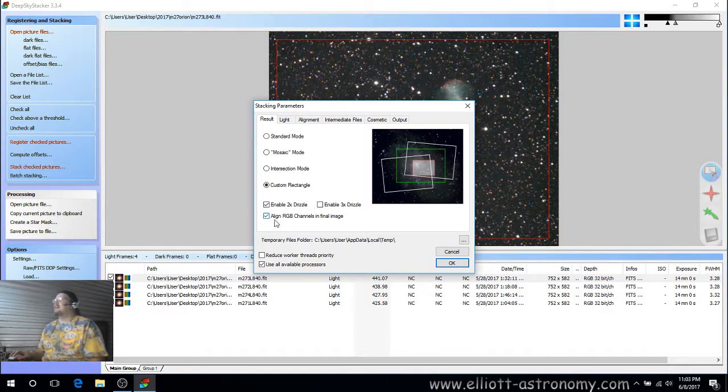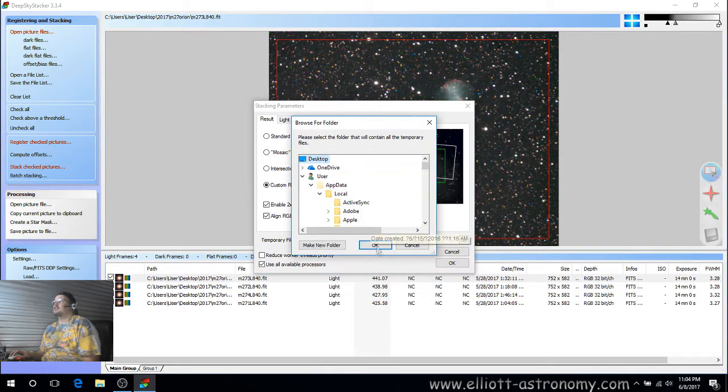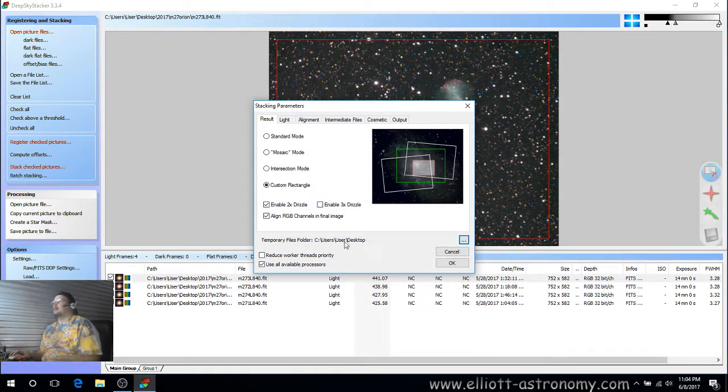The next one is align RGB channels in the final image. You could also enable 3x drizzle, but you don't have to if you don't have a fast computer. And then, of course, a temporary file folder, you could do users, and then whatever. You can even set it to your desktop if you really wanted to. So say for instance I just do this, hit desktop, hit OK, goes right to my desktop.